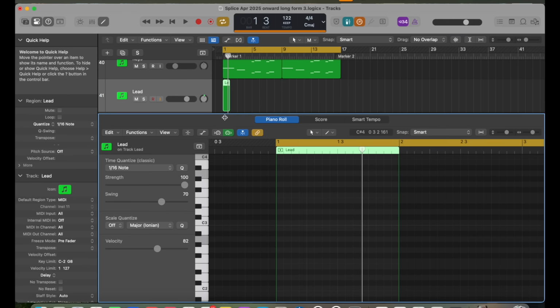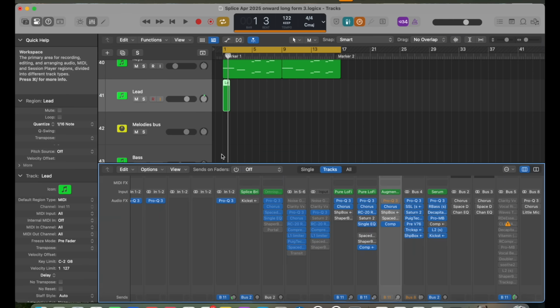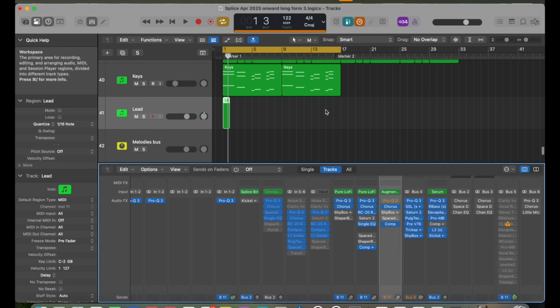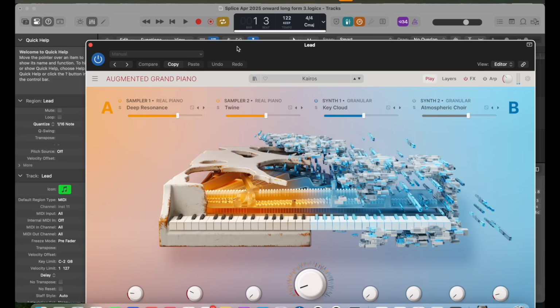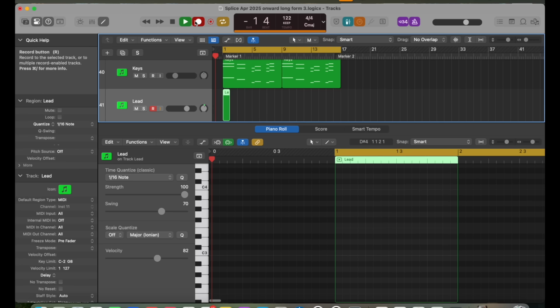And the last thing I want to add here is something with a little bit more of a pronounced transient. Everything's kind of airy that we have so far. So I've got Augmented Grand Piano, another Arturia gem.